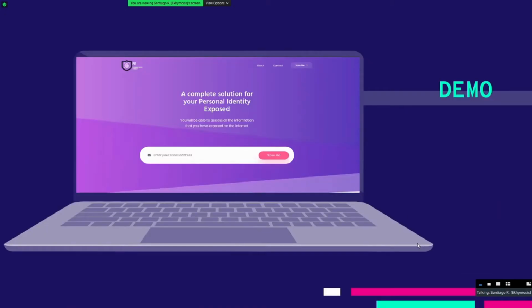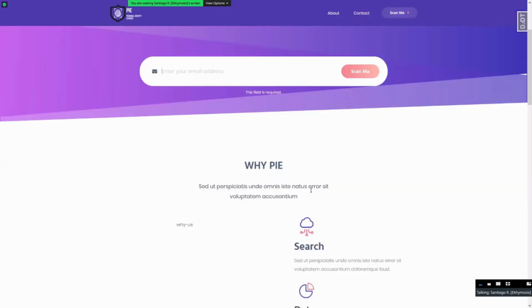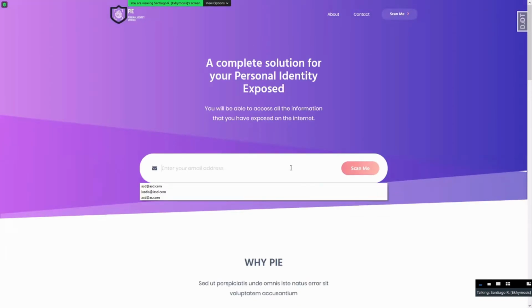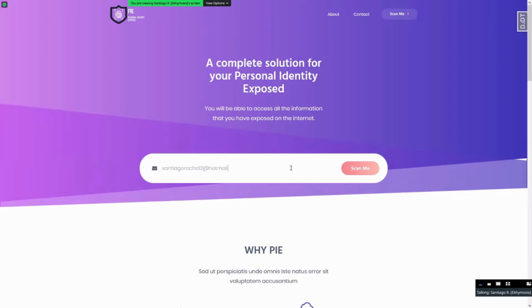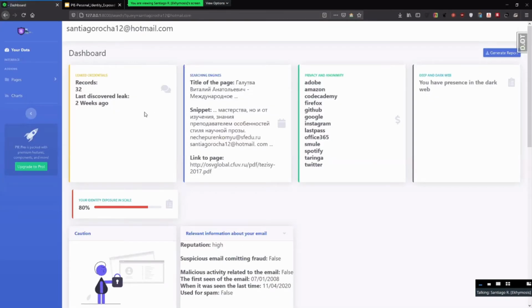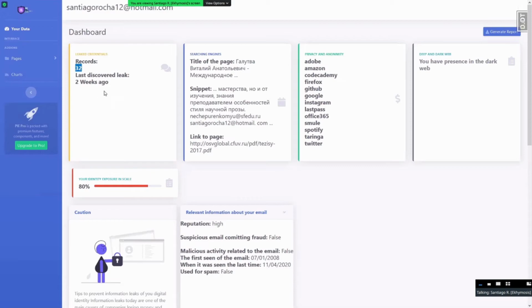So I will show a small demo of our application. This is the main landing page. I will type my own email. It will retrieve all the information. So for first of all, we have the leaked credentials. I have 32 records available on the internet. Also, the last discovered leak was 2 weeks ago.